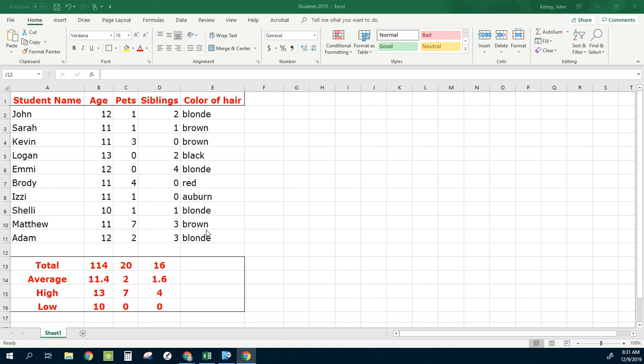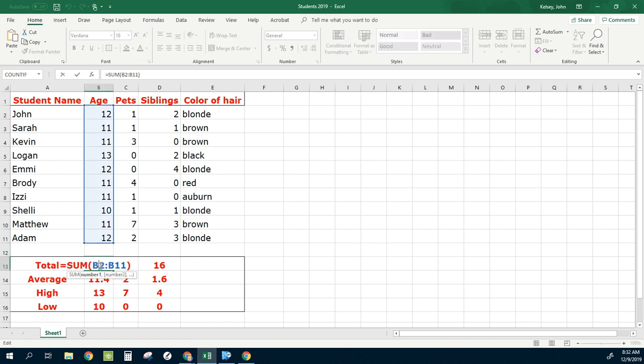Here we are with part 3 of our student spreadsheet. We've already added in our formulas down here at the bottom to calculate the total as well as the average and the high using the max function and then the low using the min function.